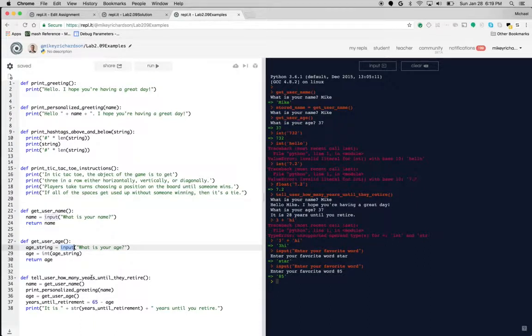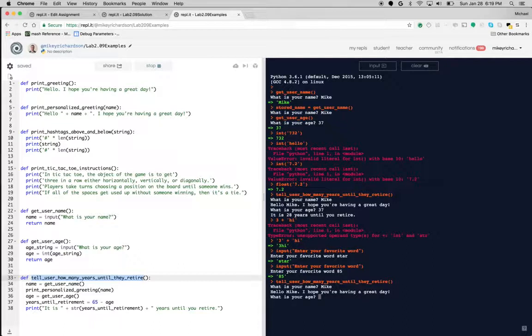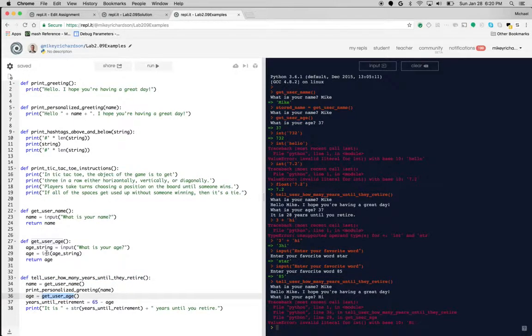Let me show you how that happens. If I try and use the tell user how many years until they retire, so if I say Mike and it says what is your age and I say hi, instead of finishing the rest of the script right here, it tried to do get user age and it got to this line and tried to convert the word hi into an integer and that failed. So notice how there was an error. It said an invalid literal for int with base 10 and it showed me what the invalid value was. Hi is not a valid value for the int function. And so it crashed.